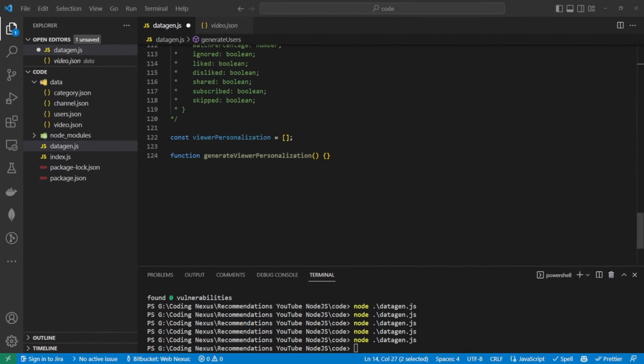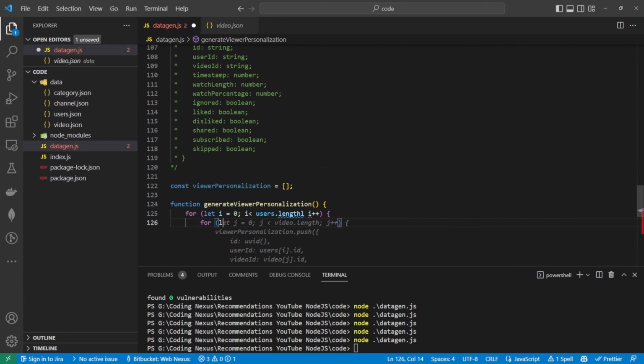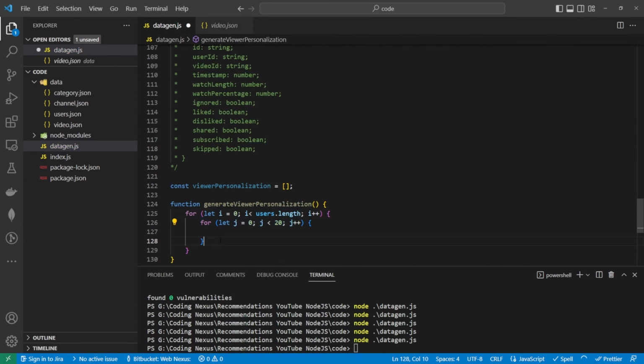So let's generate this now. So we want to loop over the users. So for let i equals 0, i is less than users.length, i plus plus. For let j equals 0, j is less than 20, j plus plus. So what we're doing here, let's get rid of that L on the end there. What we're doing here is we're looping over the users, and then inside each user we're doing an extra loop 20 times.